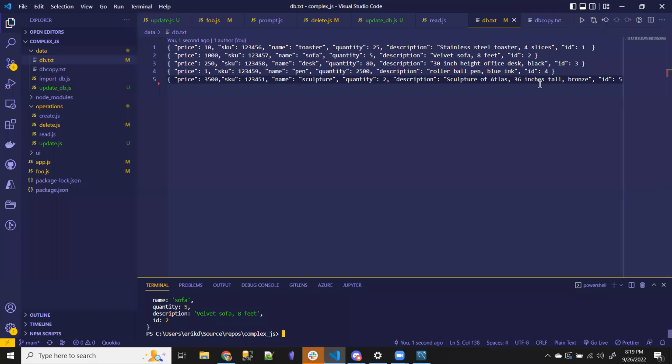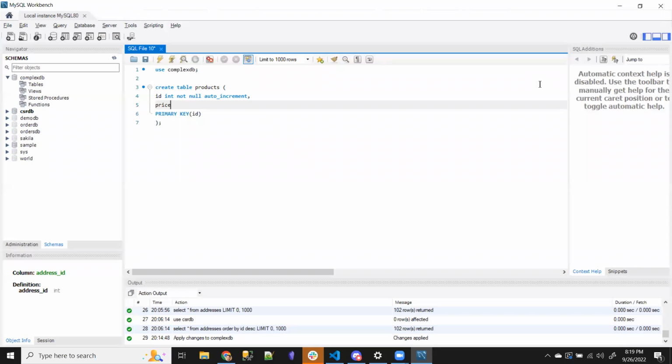Let's go back here. Price, SKU, name, quantity, description. Price, SKU, name, quantity. All right, I just want to get them out. All right, so price. What data type do you think we should put there? Integer.